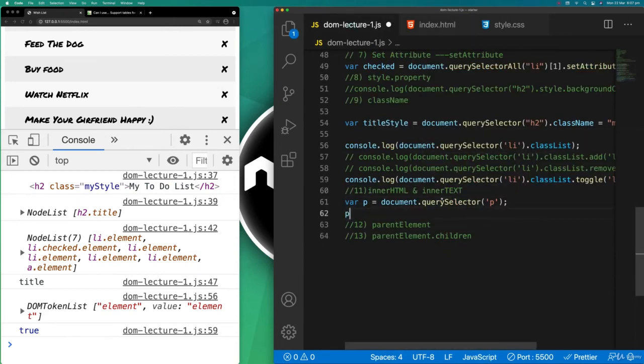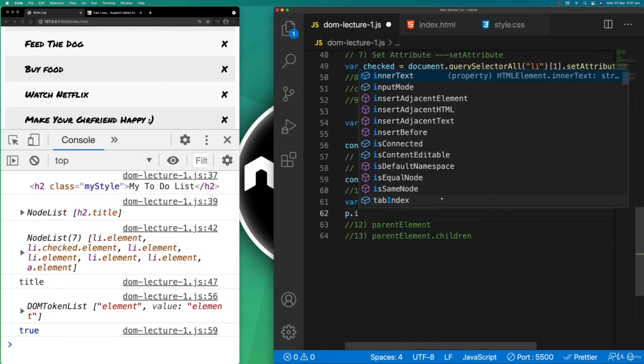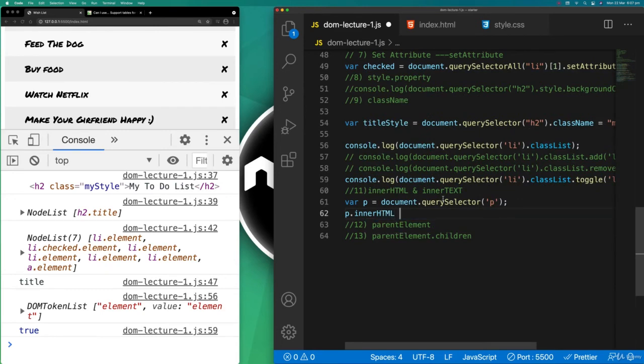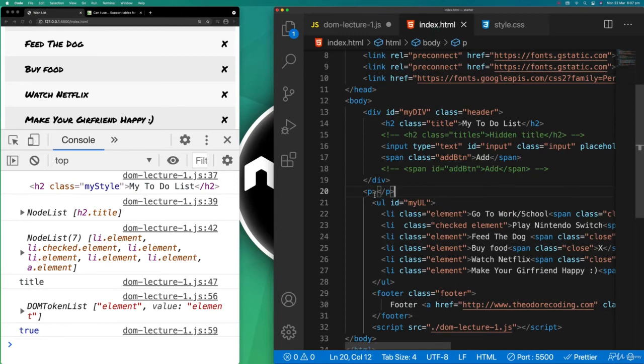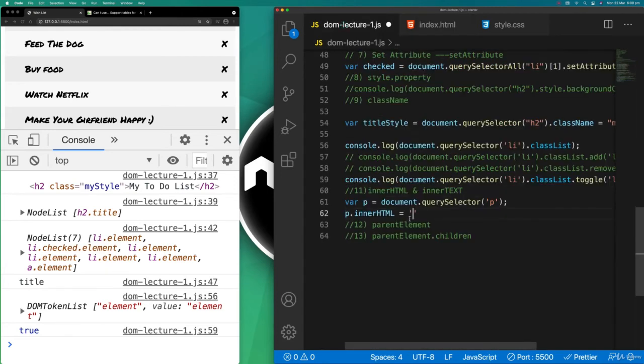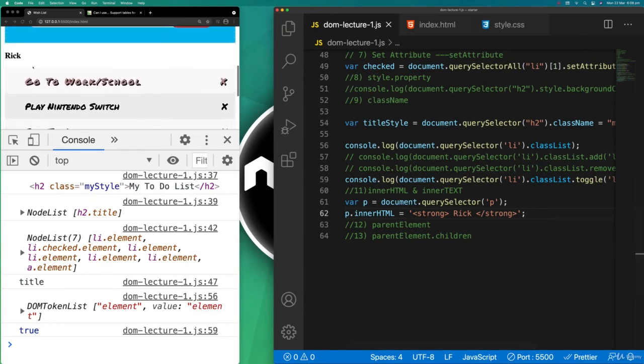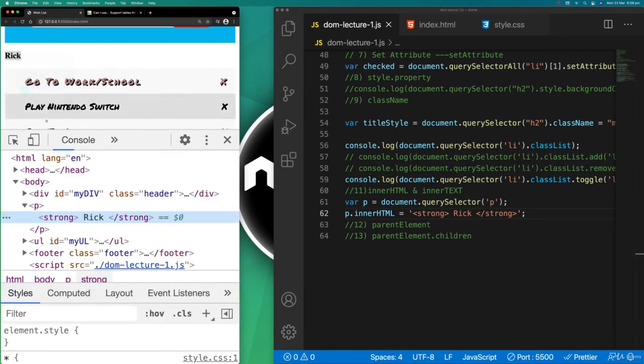Now, P.innerHTML will allow us to actually put an HTML inside this P tag, paragraph tag. So I'm gonna say strong here, and you need to close this one and say strong. Make sure you put a semicolon in the end, save it. There you go. Now you do have this strong. So if I go inspect, then you have a P, and inside we have a strong tag. So now you know how to add an HTML.